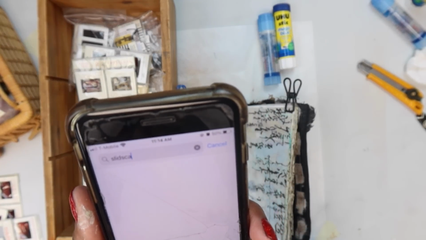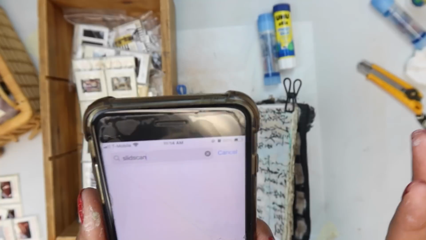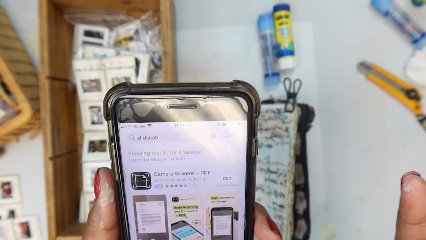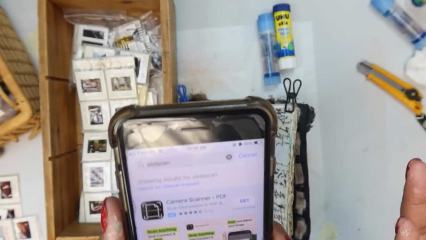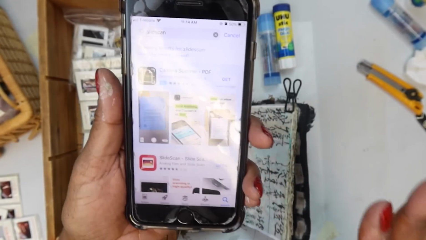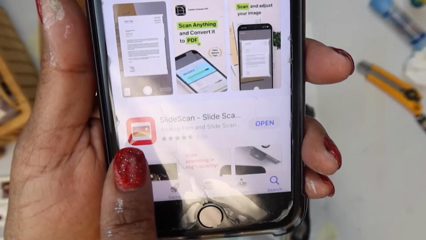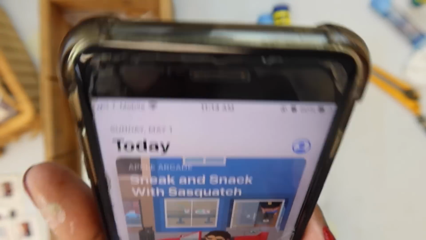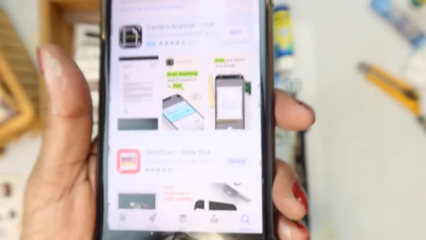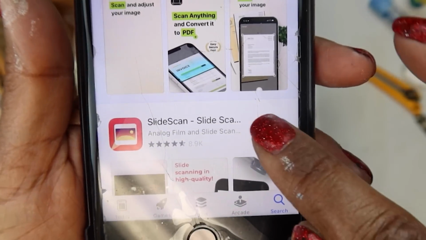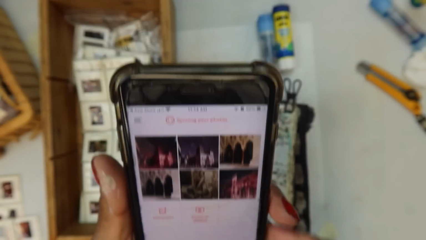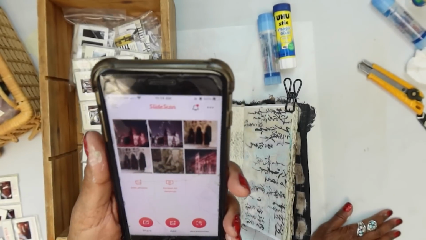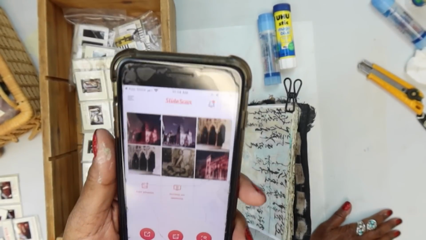It's a free app for the first 14 days. I think it gives you like 5 or 6 slides for free, and then after that it's like $7.99 a month. I just pay for a month, and then you can cancel at any point. There are no contracts. This is it right here, Slide Scan. So we want to open that, and you want to download it. Mine is already downloaded, but you download it. It's $7.99 a month, and you can do an unlimited amount of slides.